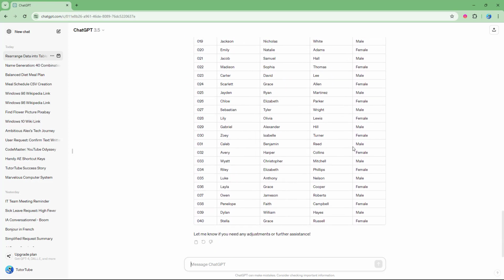So that is how you can rearrange existing content inside of ChatGPT.